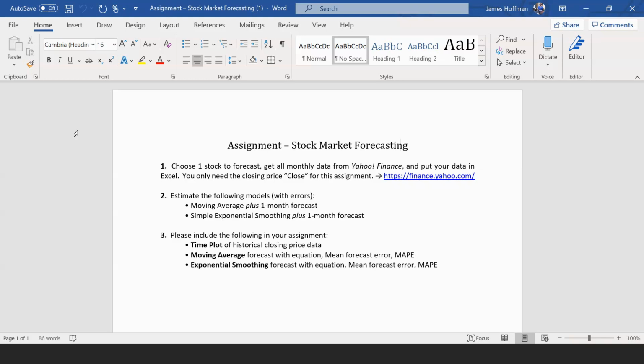Okay, so step one is I want you guys to choose any stock you want, and I'll show you how to get the data in Yahoo Finance. Like I said, I used to do this as a bigger group project where one group would pick a stock and do a presentation, but we don't have the technology and we're limited right now, so I'm just going to have you do a condensed version individually.